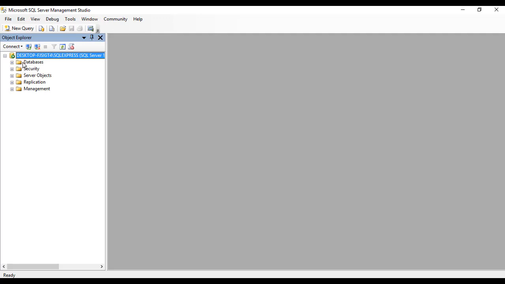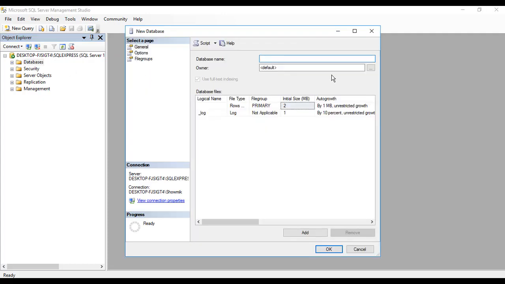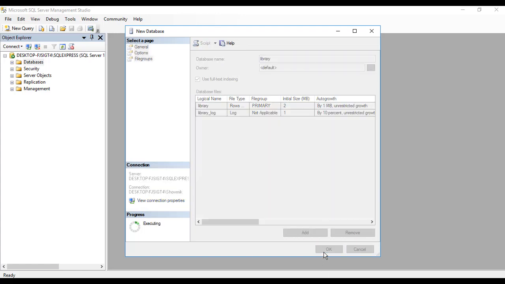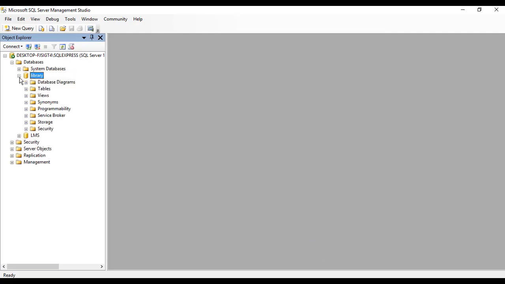Then we have to create a database first. Right click on the Databases folder and click on New Database. Name the new database, then click OK. Right click on Tables, New Table.